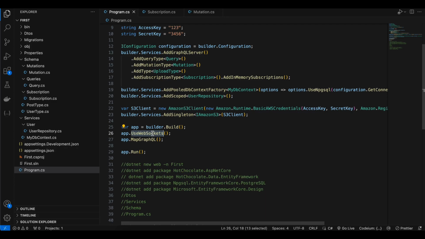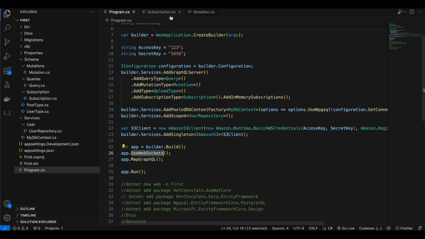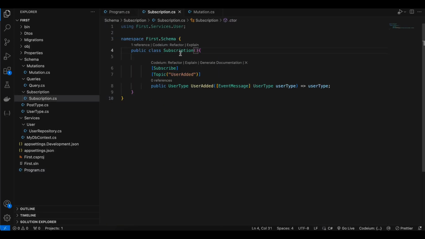Once this is done, all you have to do is create a file called subscription. I have created it inside our schema folder itself, and here I am listening for this topic. I'm listening for it with subscribe. Okay, and here this is your topic. Now here you can give whatever name you want to, user added, but the same name has to be added whenever we create a new user. I will show you where exactly you will have to add this name.